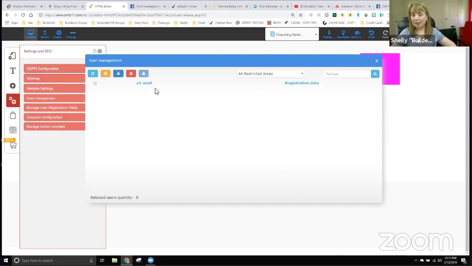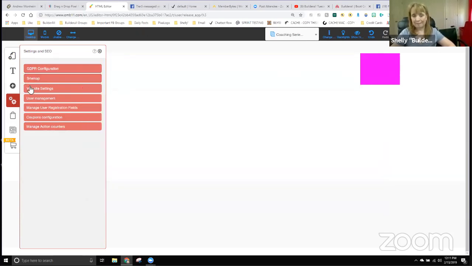And then you have the ability to give them access to specific layouts if you want to give them access. You can actually manually give them access or manually remove access. And I'm going to show you how to do that as we progress through this training.